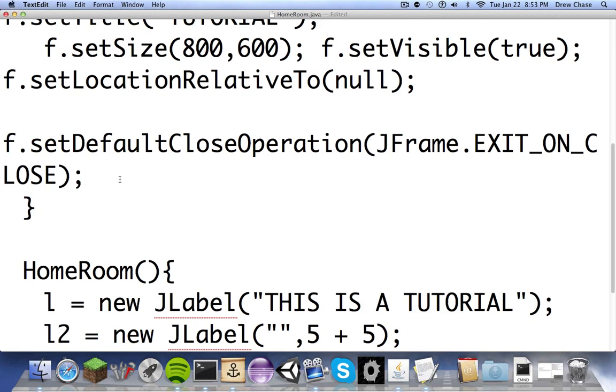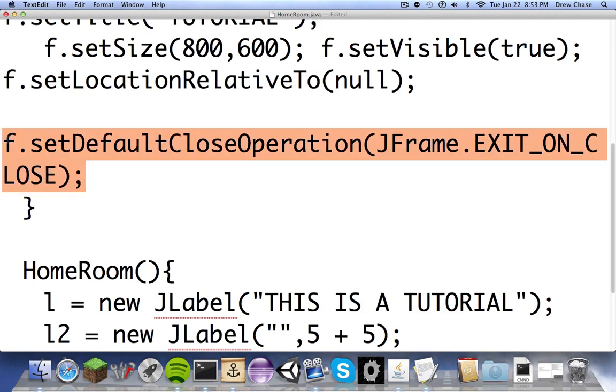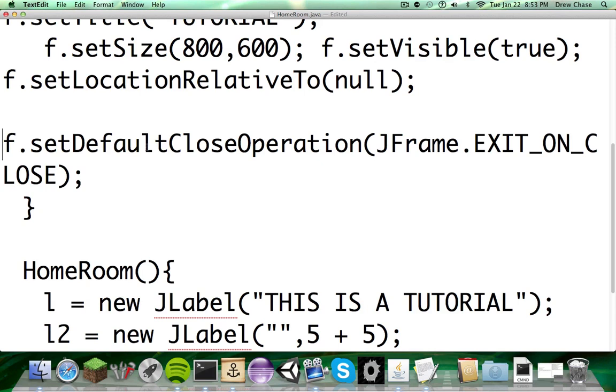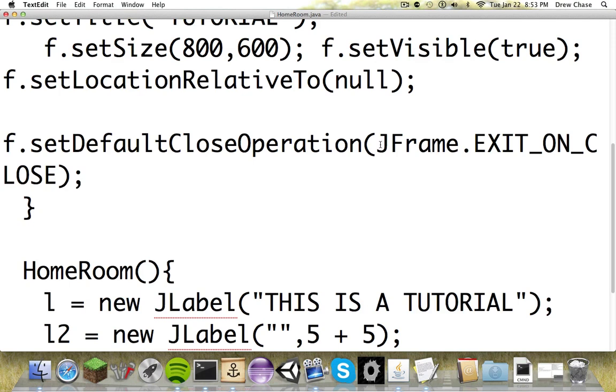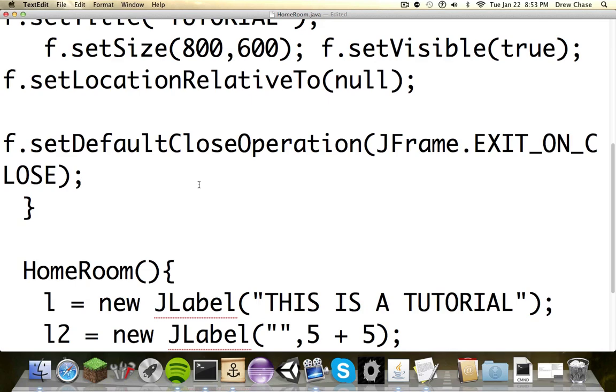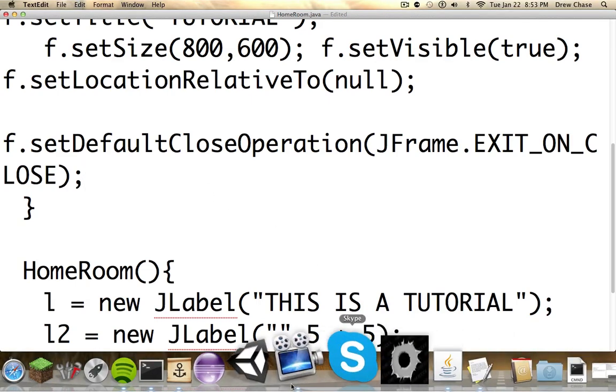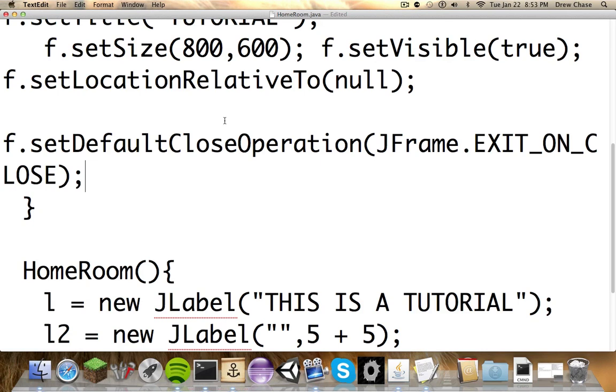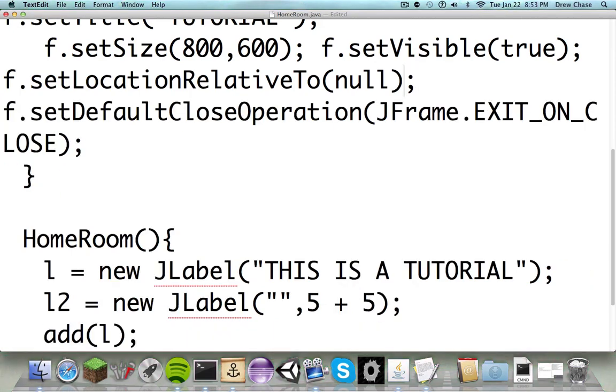And also right here, I forgot to go over this. F.setDefaultCloseOperation. It's a long one, but it's really worth it. Then you want to do JFrame.EXIT_ON_CLOSE. What that does is when you close out of the window, it'll quit out of the program. It'll stop running. But if you didn't have this, like, I'll show you. By the way, if you want to make a comment, you just put 2 lines.